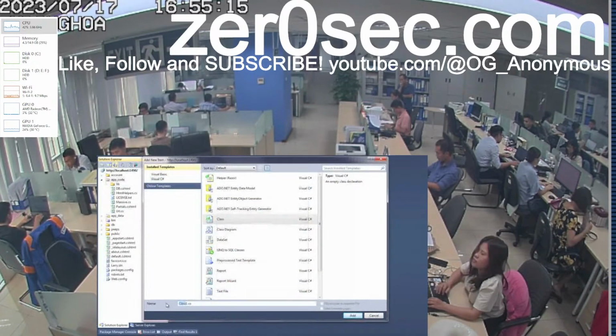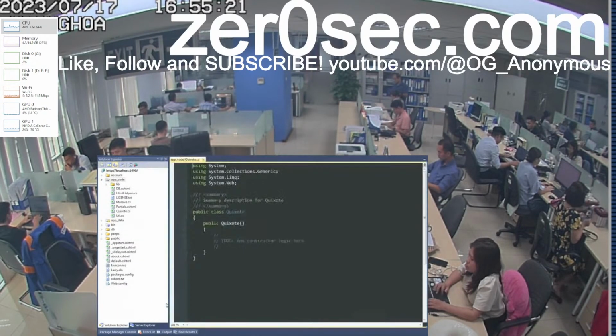Why do those templates keep coming up? It drives me nuts. Okay. I'm going to call this thing Quixote because someone told me the other day that adding all these things to WebMatrix is a bit quixotic, so why not?